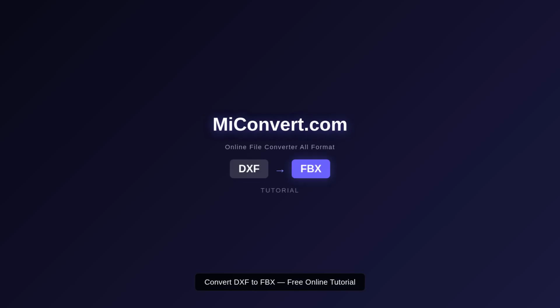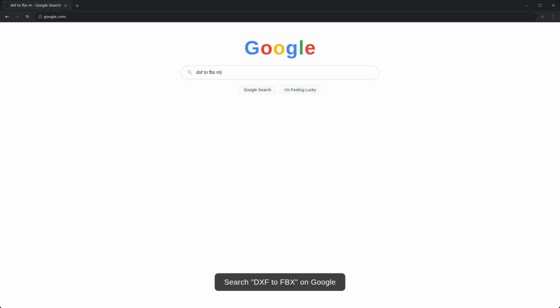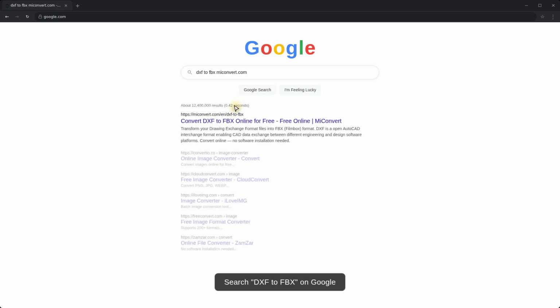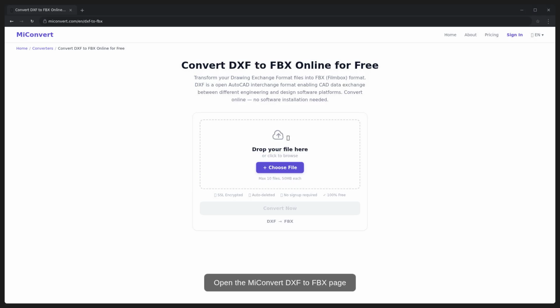Welcome to MiConvert. In this tutorial, I will show you how to convert DXF files to FBX format, completely free and online. Open your browser and search for DXF to FBX MiConvert.com. Click on the first result to go straight to the converter. You are now on the DXF to FBX converter page. The interface is clean and easy to use.